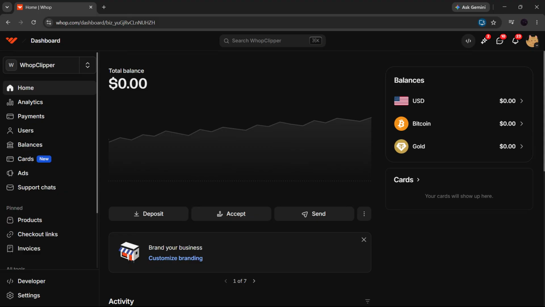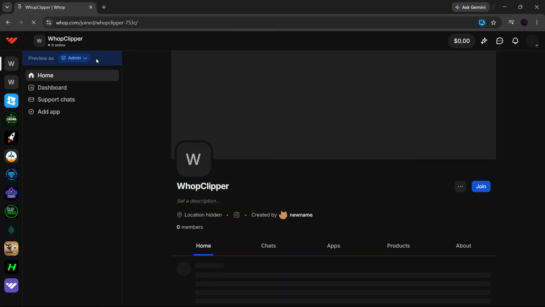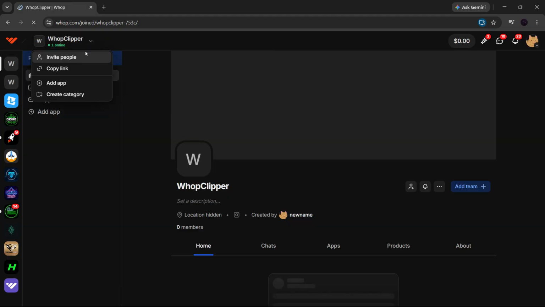In the top left corner of the dashboard, click on your community name. This opens your admin preview, which is where you can see and shape the internal structure of your community. From here, look for the small down arrow immediately to the right of your community name at the top. Click that arrow, then choose Create Category from the drop-down menu.